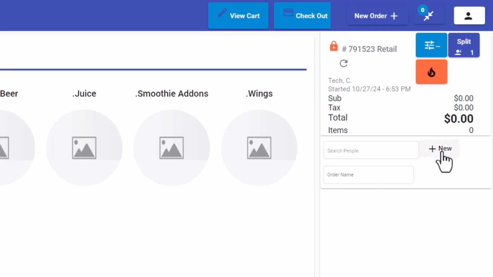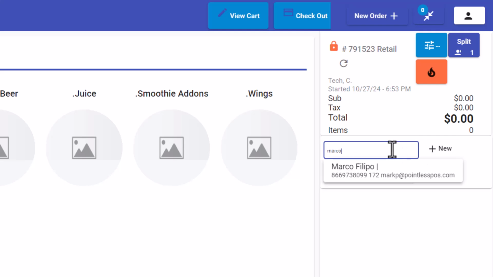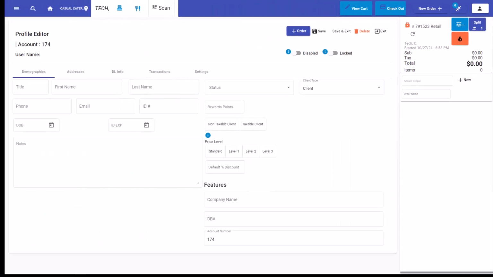We start the transaction. From here, we can look up an existing customer or press New to add one. We can use a name, phone number, account, or other properties to find existing customers. But in this case, we have to enter a new customer. To keep it simple, we just have to enter in the name, email, and address.